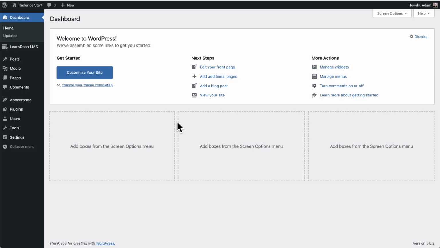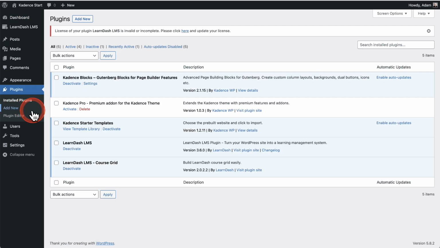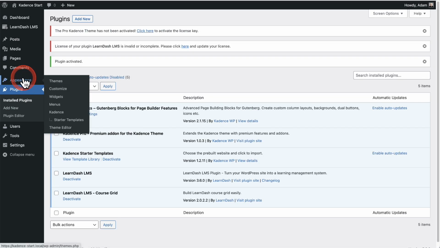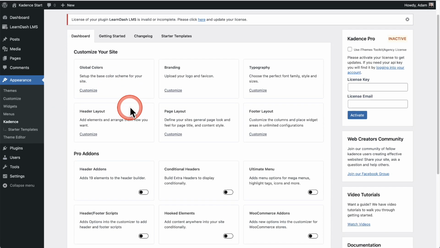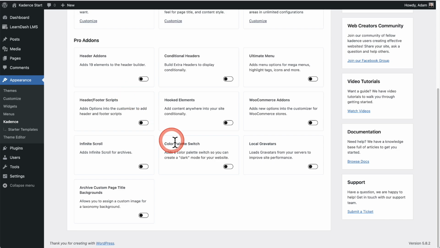So for this, we need to enable the Kadence Pro Theme plugin that we installed at the beginning of the video. I'll go to Plugins, and I'll choose that, and here it is. I'll go ahead and activate Kadence Pro. Then I'll go to where it says Appearance, and I'll choose where it says Kadence. Now, when I scroll down, this is presenting you with the list of the Pro enhancements that are now available to you. So the one that we want for dark mode is where it says Color Palette Switch. I'll toggle this on, and then I'll go right here where it says Customize.